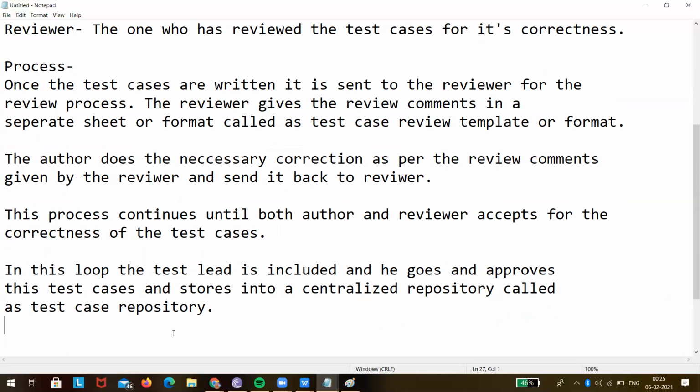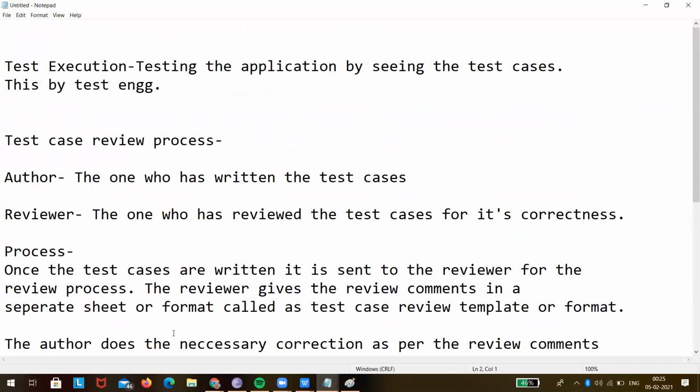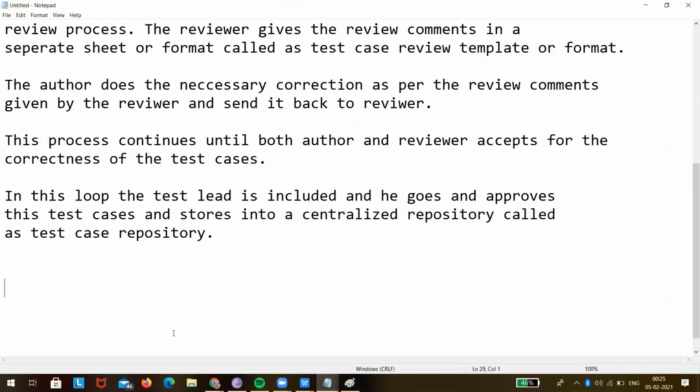So this is your test case review process. And after you learn the test case review process, we learn something called RTM, which is called a requirement traceability matrix.